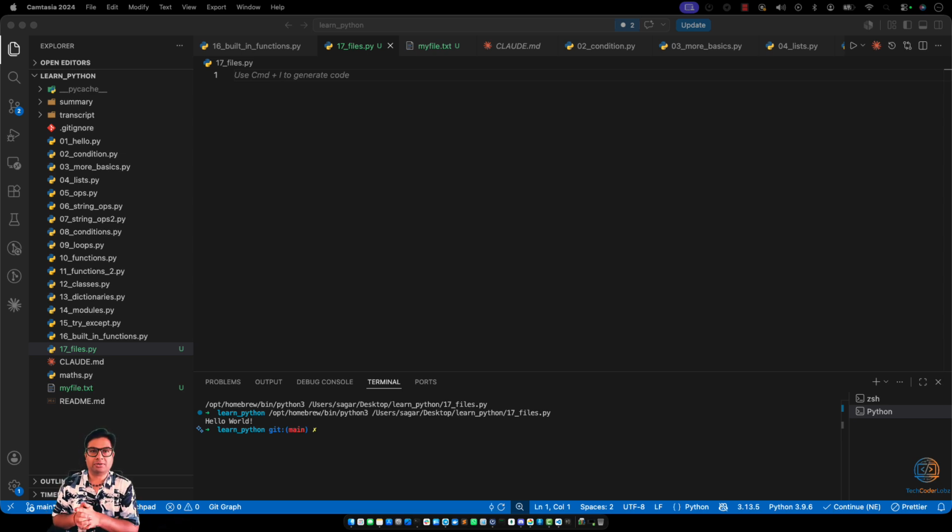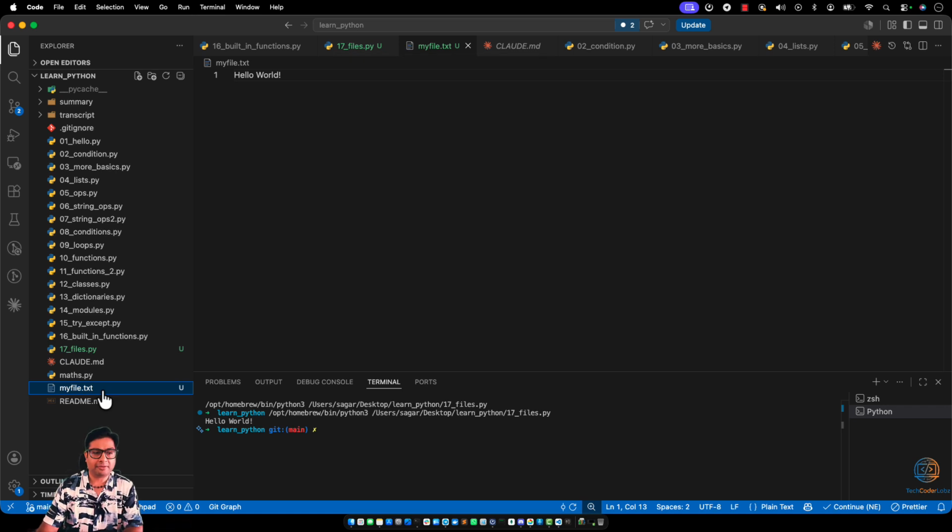Today we are going to talk about file handling. So let's get started by first of all looking at the example file that we want to read. So here is the myfile.txt, in which we have written hello world. To start with, we are going to open a file and then read it.